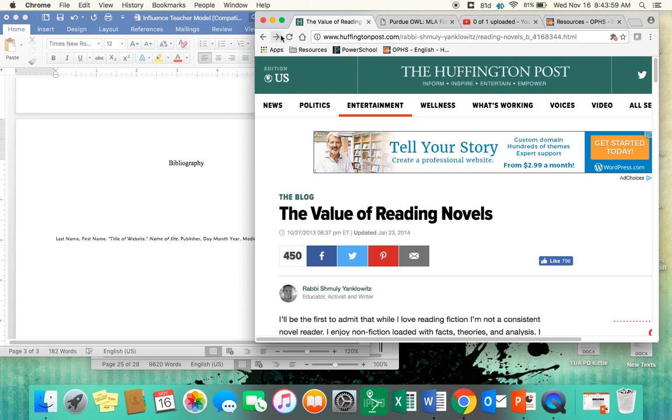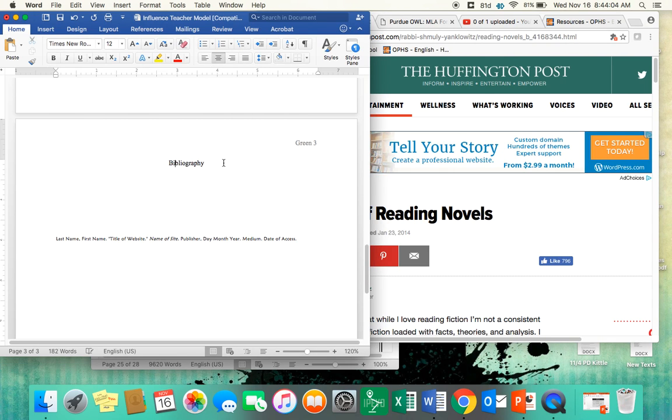So very first thing I need to do is type in the last name, comma, first name. So from here, we're going to type last name, comma, first name. And make sure you're spelling it correctly. Okay. Some of you might have a resource that has multiple authors. You will need to look at the Purdue OWL to see how to do that. Then in quotation marks, we put the title of the website. So this is kind of our article. So the value of reading novels. And then we need a period.